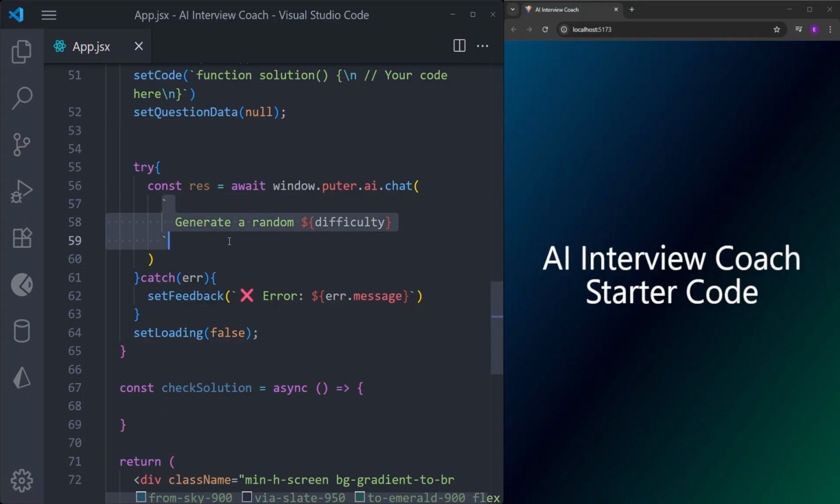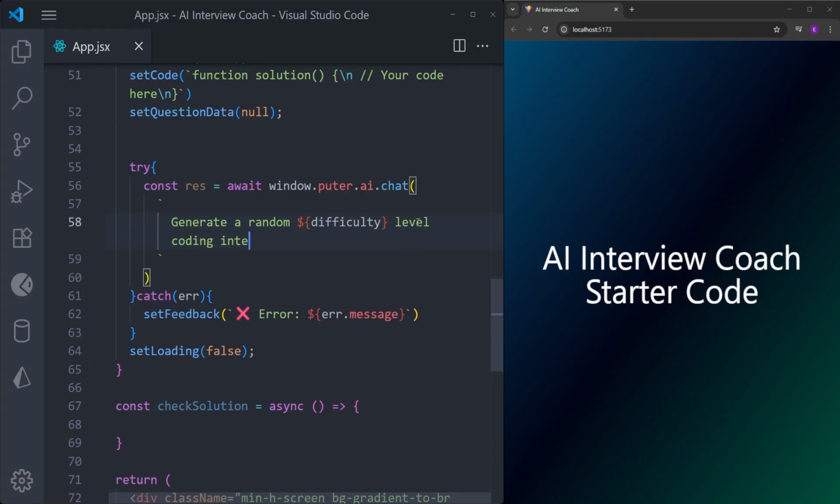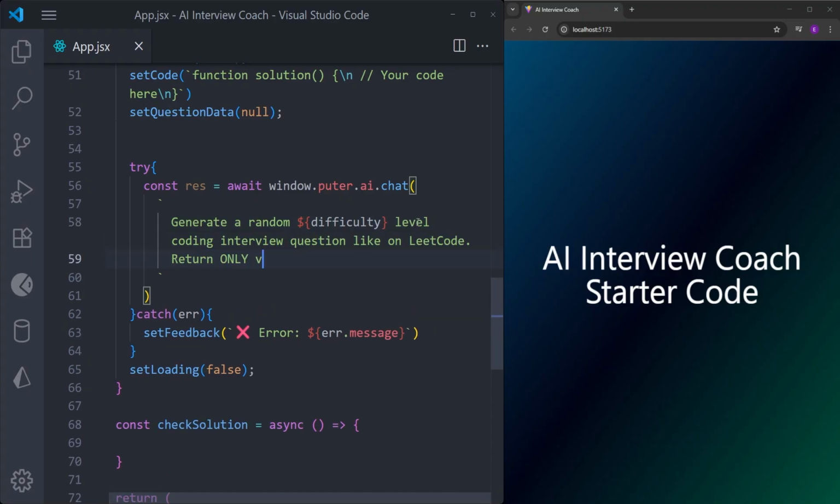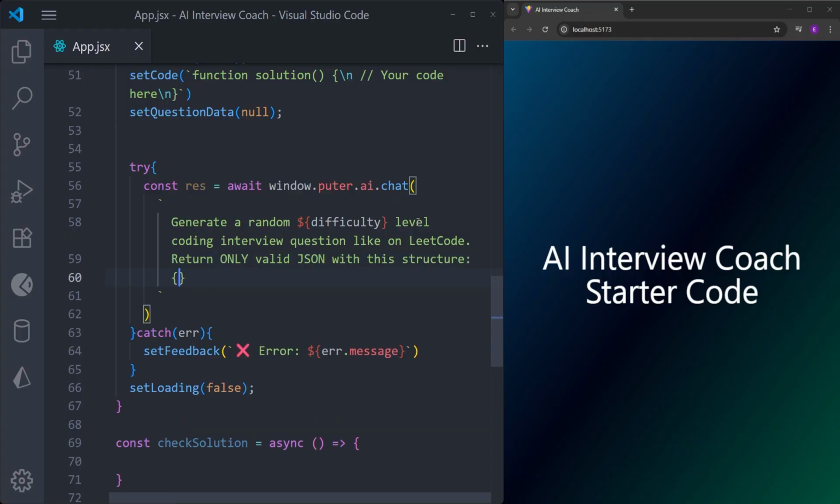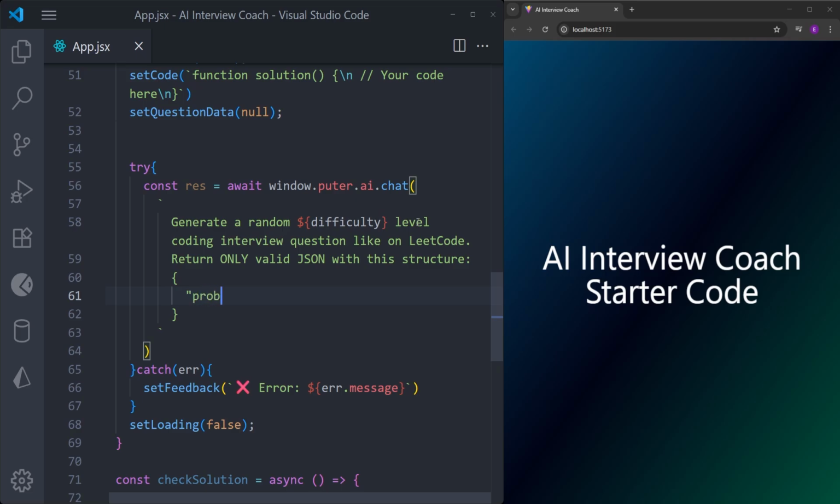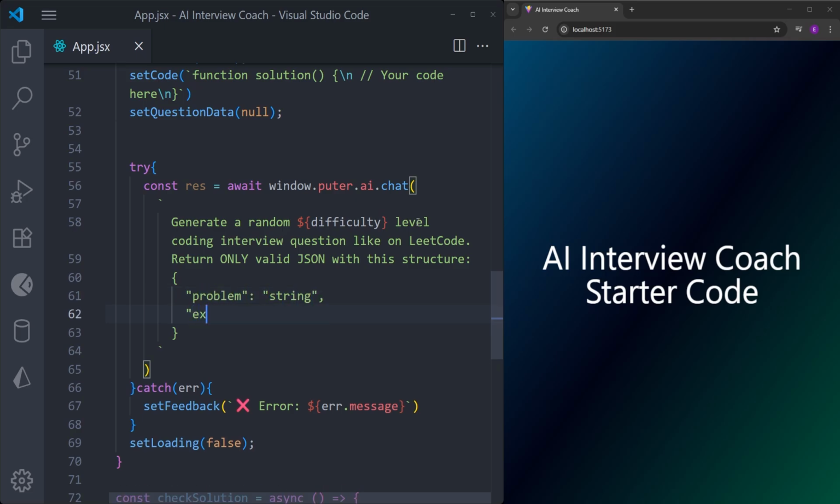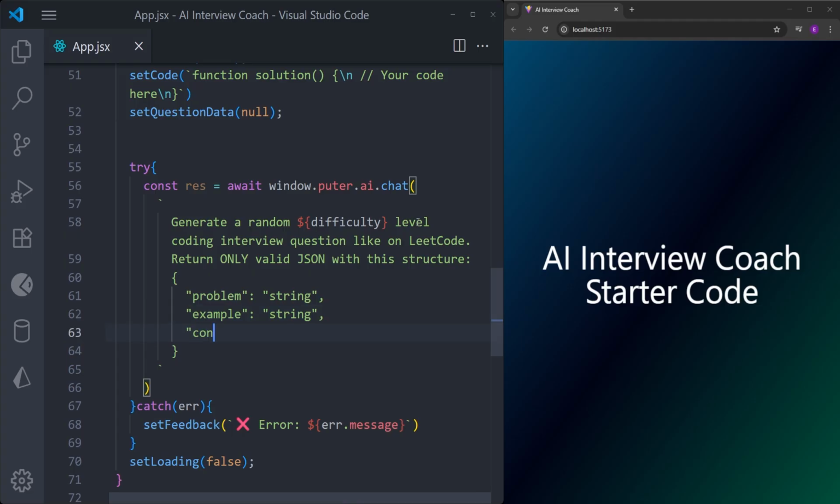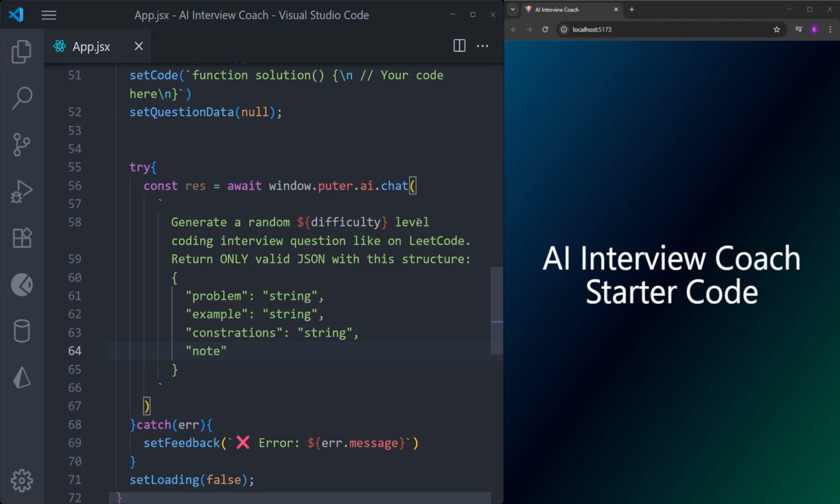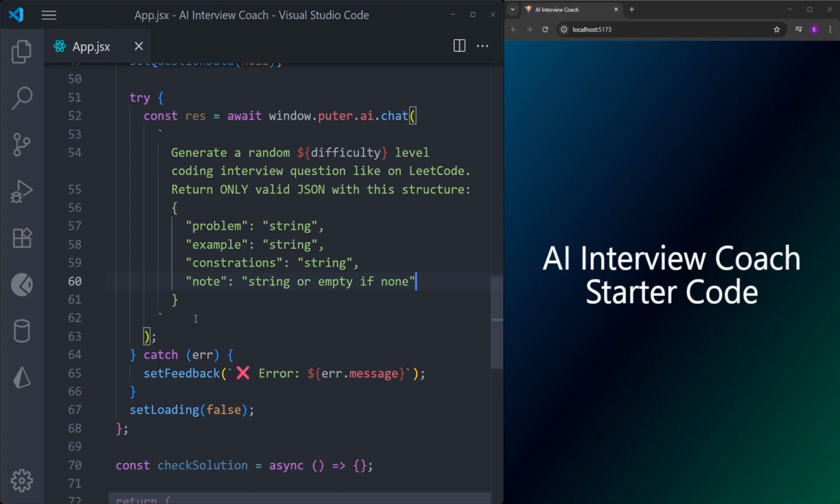So this is a dynamic prompt. Level coding interview question like on LeetCode. Return only valid JSON with this structure. Now let's define a simple JSON structure. We're gonna have the problem as a string and an example for the problem solution as a string as well. We're gonna have the constraints as a string again, and finally we're gonna have a note if there are any, so string or empty if none. And this is it with the prompt.